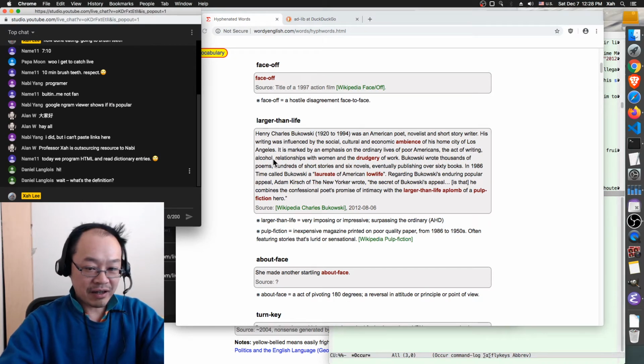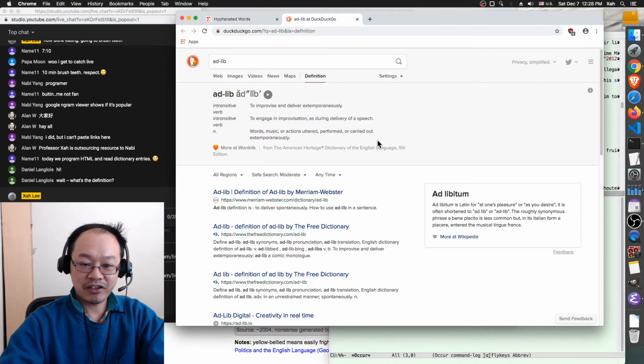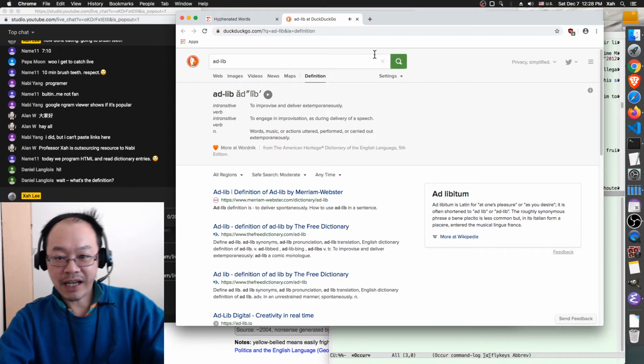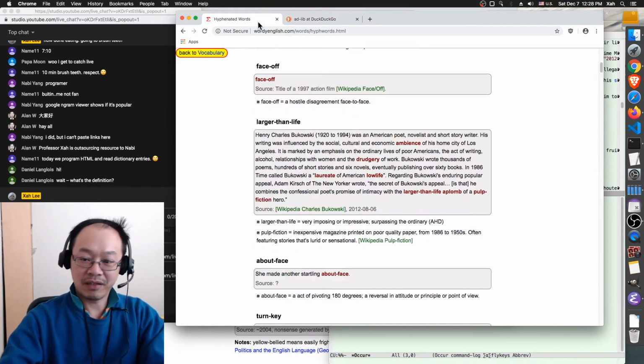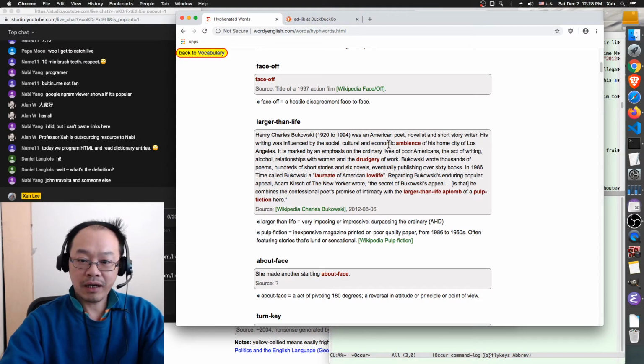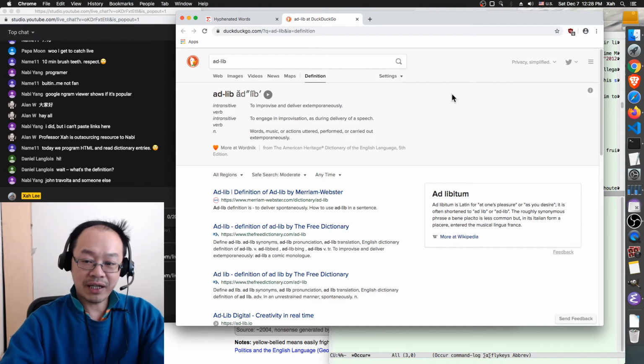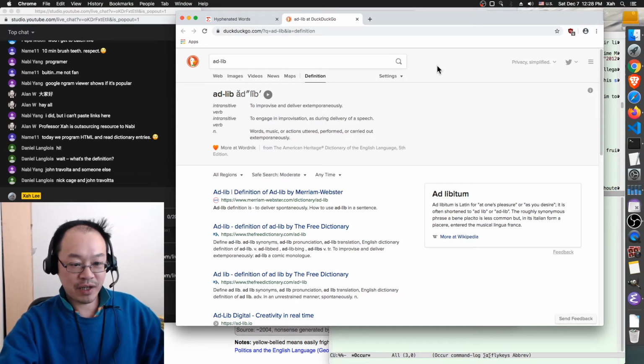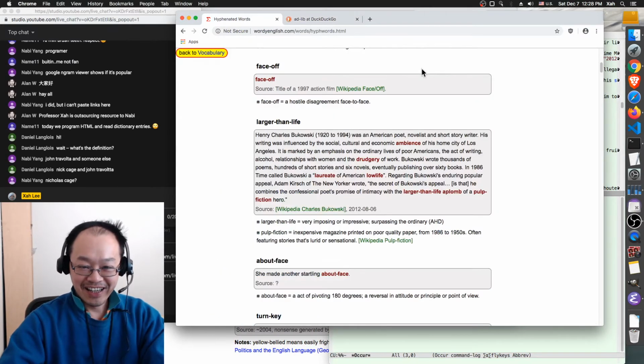Daniel Langlois says, wait, what's the definition? The definition is to improvise and deliver extemporaneously, ad-lib. So you just say something on the spot without preparation. John Travolta and someone else. Oh, Face Off, yeah, right. But I was thinking of the someone else guy. Nick Cage, yes, Nicholas Cage. That's the guy. Face Off.